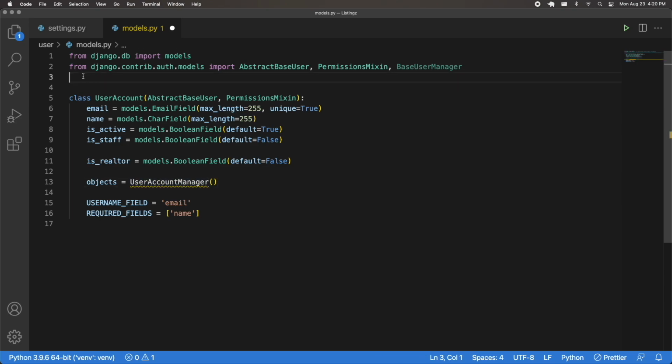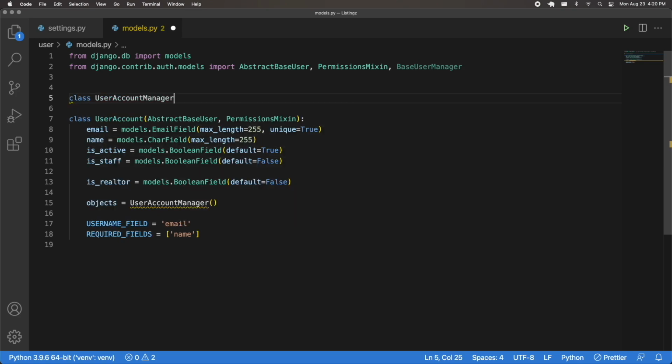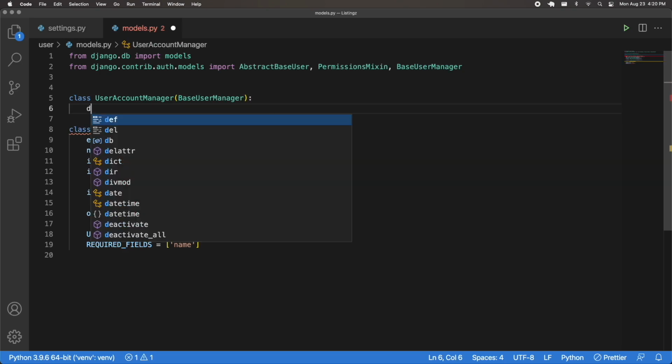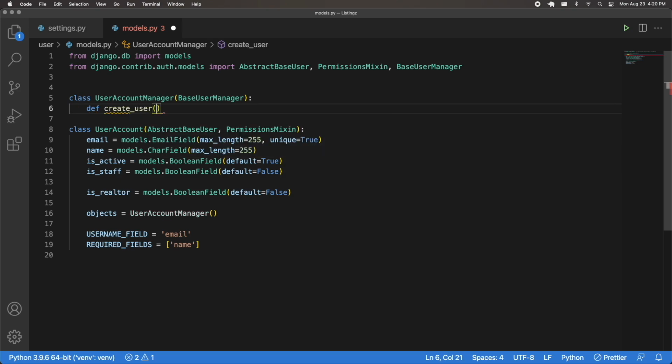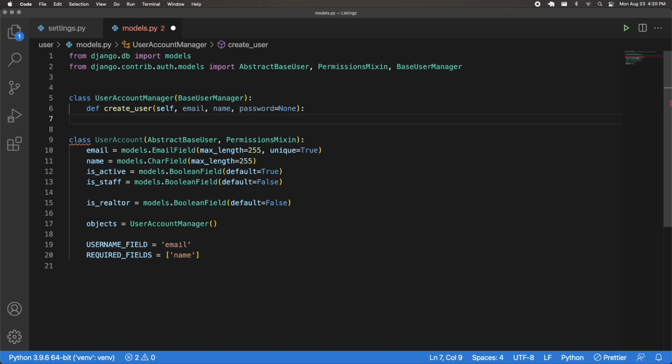So right above here, I'm going to have a class of UserAccountManager, and then I'm going to pass this BaseUserManager to this so that it inherits it. And then I'm going to define some of these functions. So I'm going to have a create_user function, and here I'm going to pass in self. We're going to need an email, a name, and a password, which by default is going to be None, because if you have a password of None, then the Django CLI won't actually create the user.